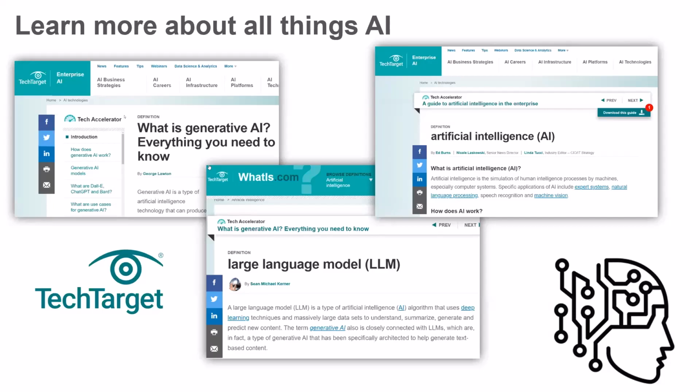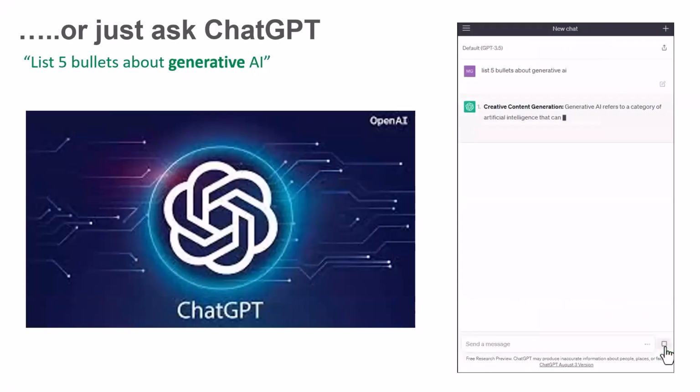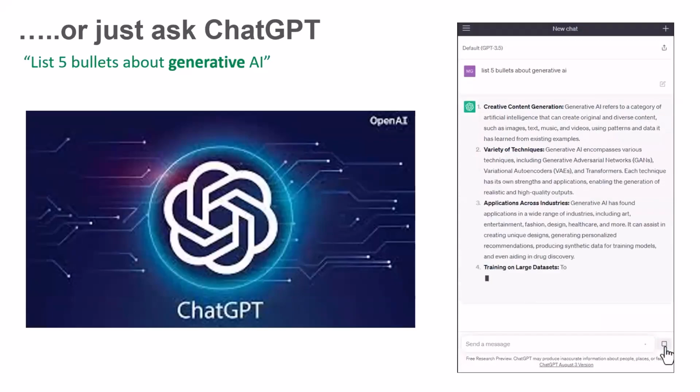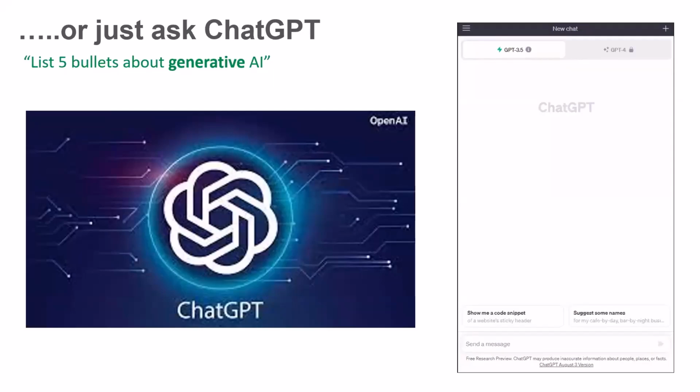But that being said, I found some really good information at techtarget.com that can supplement your AI knowledge if needed, okay? But of course, you could just ask ChatGPT. Hey, ChatGPT, list 5 bullets about generative AI. Right? And it'll come and it'll return some of those responses to you. Okay, so I have found a lot of uses for ChatGPT to help augment or supplement my knowledge and learning.